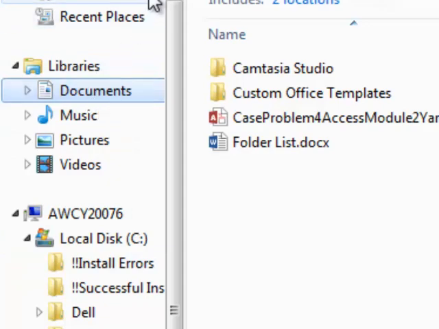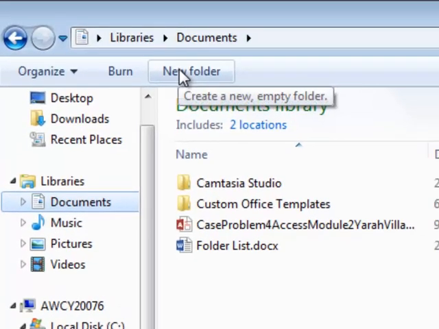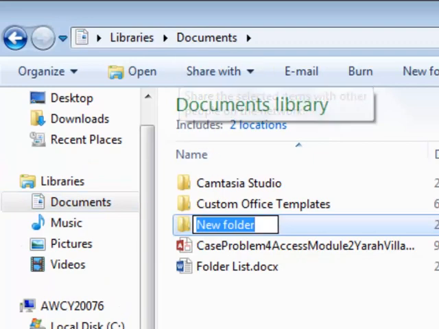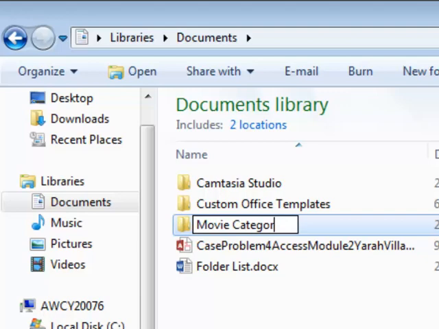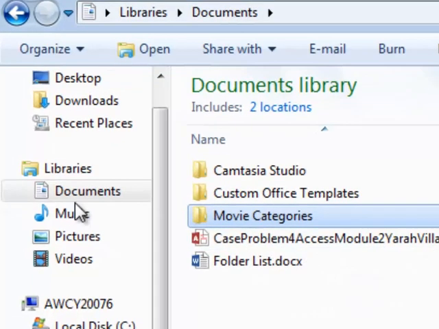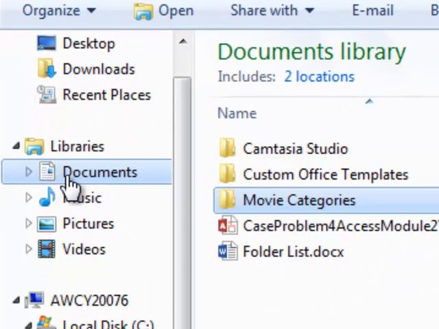For this exercise, we're going to use the Documents folder to create all our items. So we're going to click on New Folder. We're going to type in Movie Categories because that is our main folder for this exercise. Now notice Movie Categories is going to appear in the Contents pane. But when we use it, we want to use the left-hand pane because that's called the Folders pane.